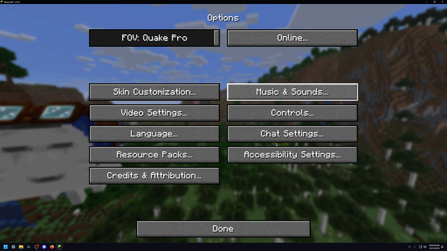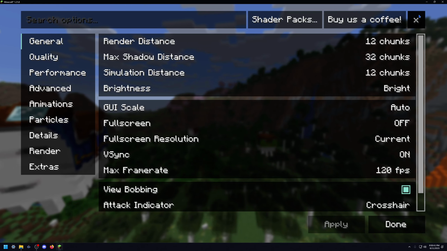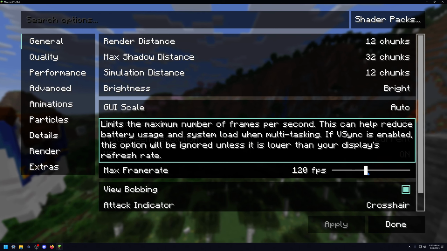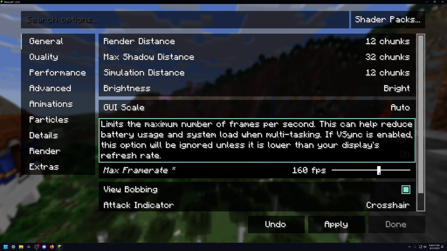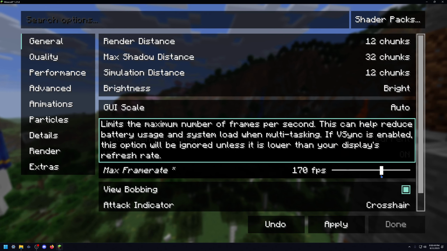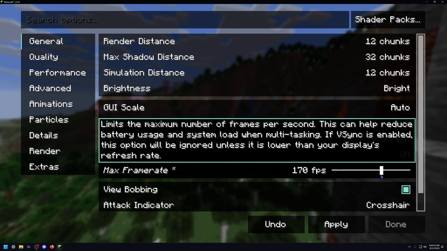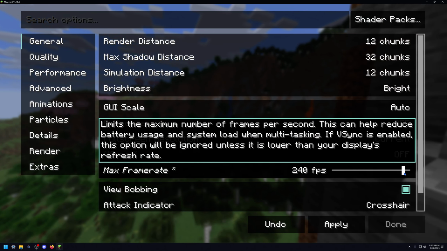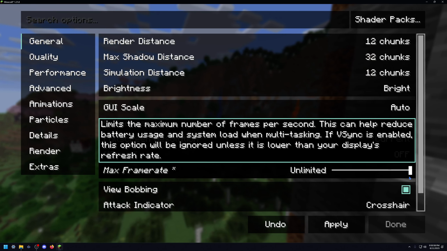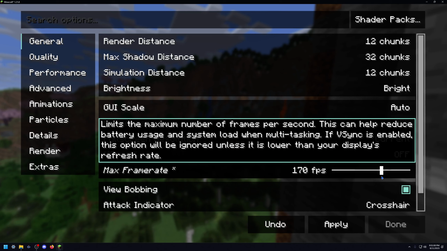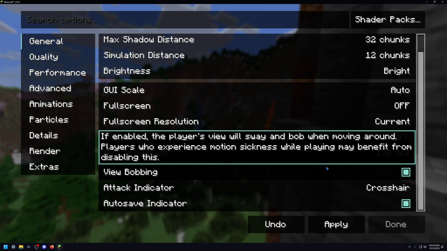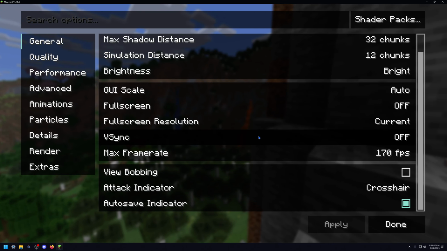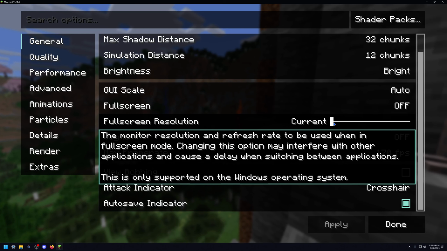First step, video settings. I don't want to donate. I am running at 165 hertz, but with Sodium, it goes in increments of 10. If you are running at, let's say, 165 like me, you set it to 170. VSync, turn that off. And if you have a display higher than 250 hertz, you're going to use unlimited and generally run worse. View bobbing, I hate it. Doesn't really matter for performance, though.